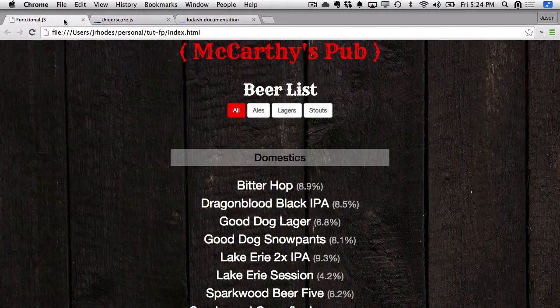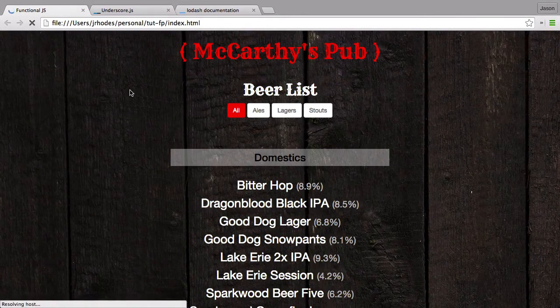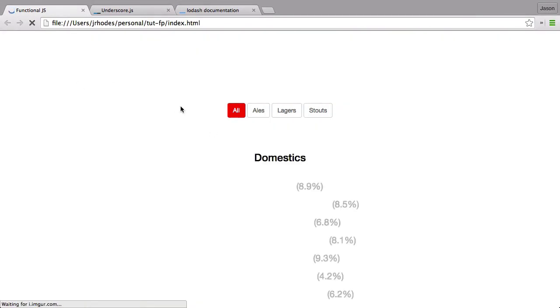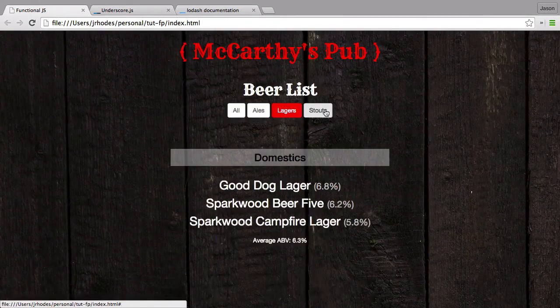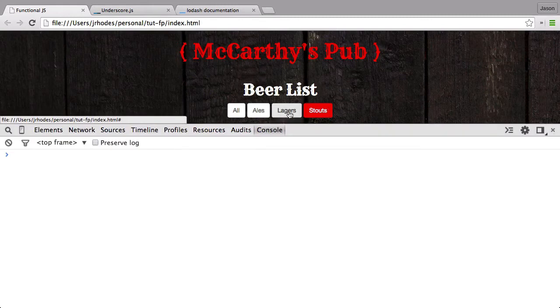So back in the browser, we can click on our application and refresh. Well, loading all of our beers, we can still filter, and just to be totally safe, we'll look at the console and we see we've got no errors. So we're doing great.